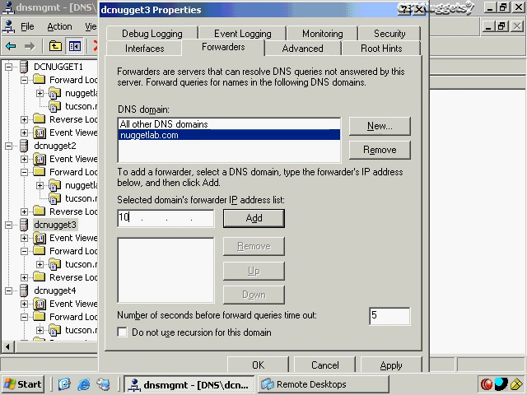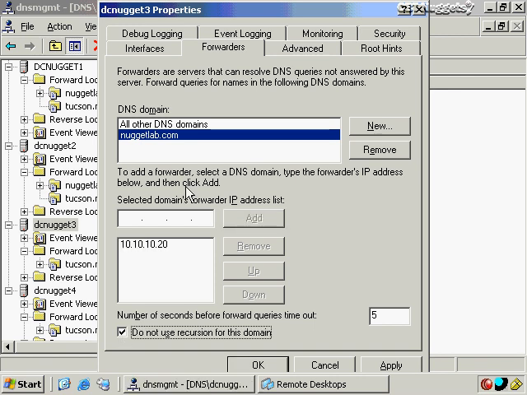Now, I could also choose to not use recursion for the NuggetLab.com domain. That means that if it can't resolve it by hitting this server, then it's not going to go back out and hit its other methods, such as going to root hints and going to the top-level domain, or going to the root servers on the internet, and then the top-level domains, and then going all the way down through all of that to get to NuggetLab.com. Because it wouldn't make any sense to go through all that recursion right now, because this is a private domain. It's only within my company right now. It's not out there on the public internet, so those root hint servers would have no knowledge of it anyway.